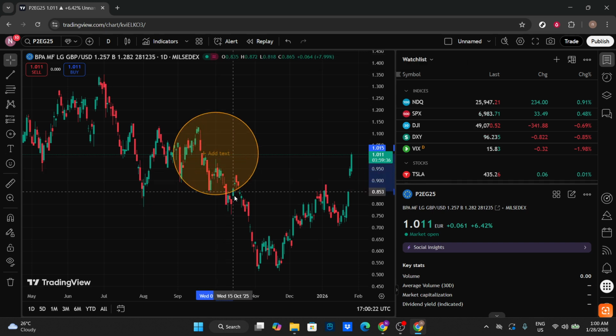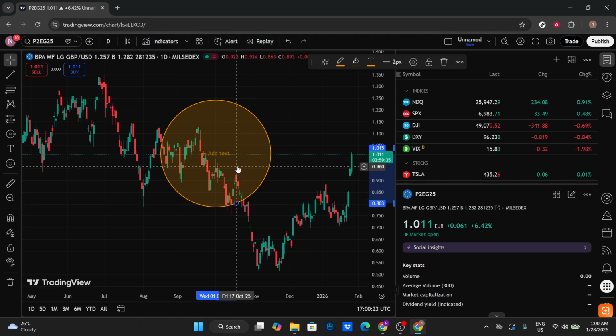To edit the circle, simply click on it. When it's selected, a small set of tools will pop up. This is where you can customize the look and feel so it matches your chart style and communicates clearly. You can change the outline color to make the circle stand out, adjust the line thickness for a bolder or subtler look, and tweak the opacity if you want to see more of the price action beneath it.